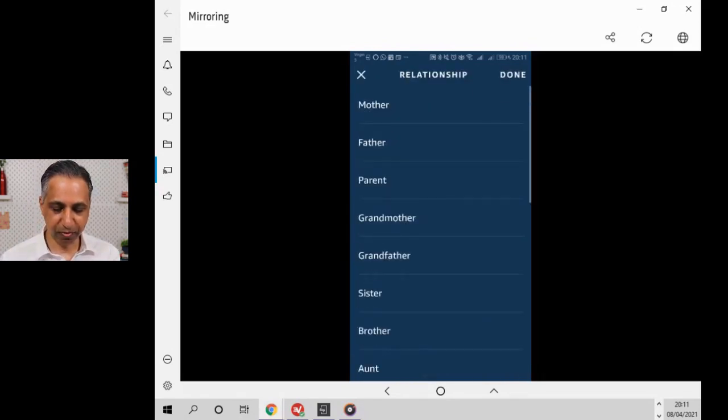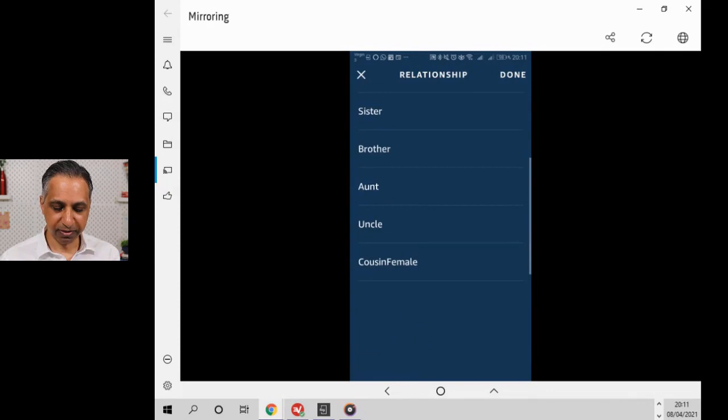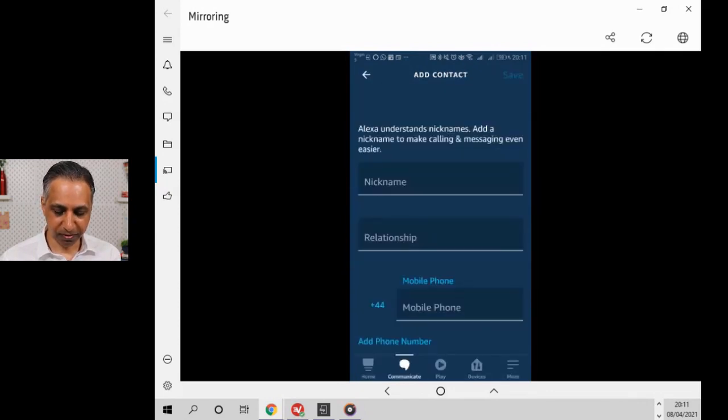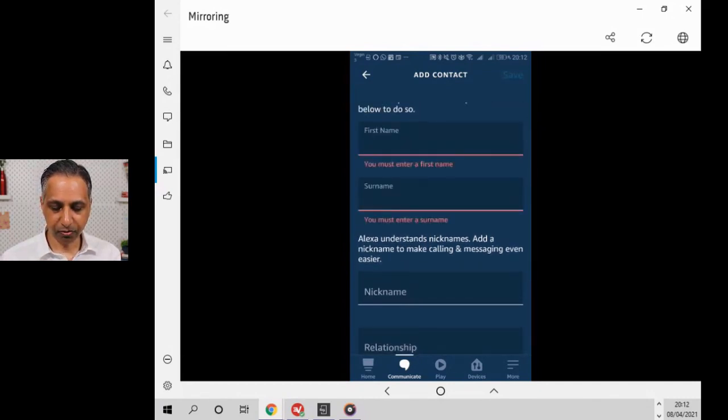Then you've got relationship. If you just tap on it, it will give you all of these options to choose from. I'm going to go back, and then you just enter that person's mobile number. Remember, we're doing this manually first. If you've got it in your address book, it'll import everything in one go, and it'll update sporadically. So you enter the mobile number, and up the top here you've got save. Because I haven't put anything in there, it's not working. It'll show up in red, but for you, when you fill it in, that's all you have to do, and click save.